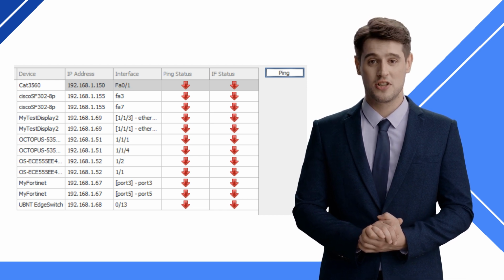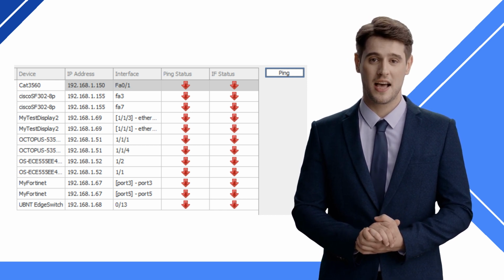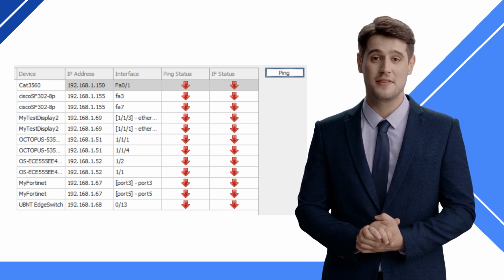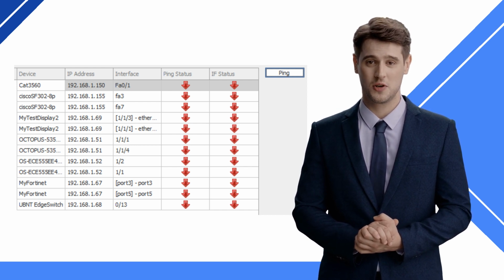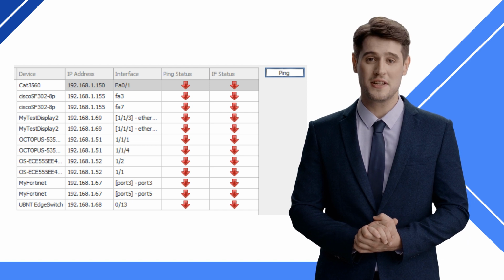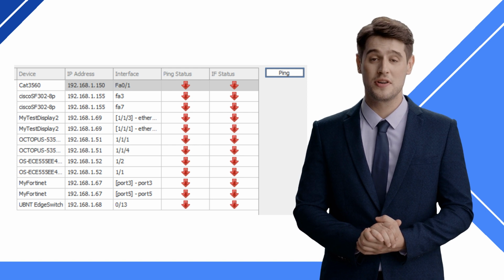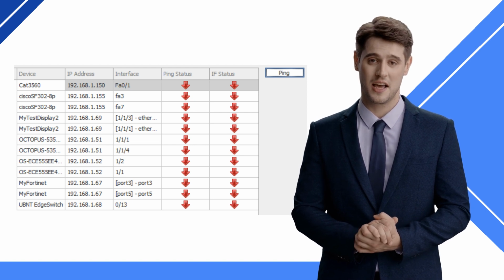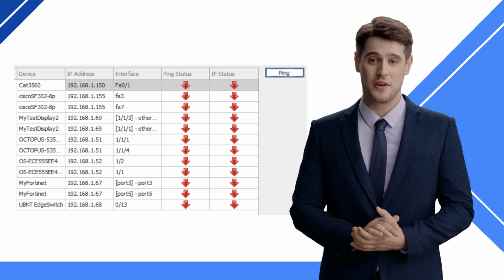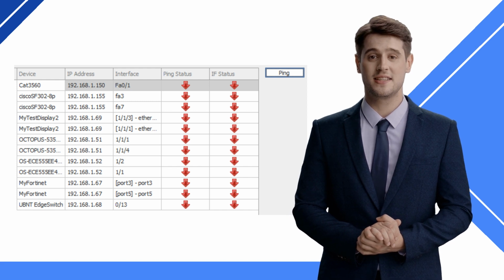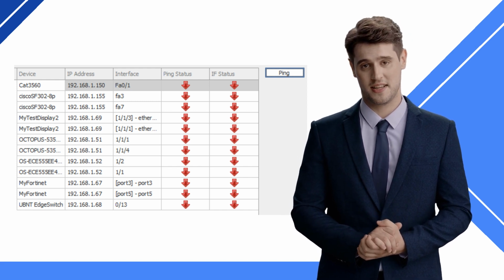In the first row, which is related to this Cisco switch, I can see the ping status and interface status. This device is marked with a red arrow. It means that UVexplorer is unable to communicate with the device. In the topology map, it's really important to have all the devices from the network in order to avoid a broken path between the source and the destination, like in this example, where the path is not completed.